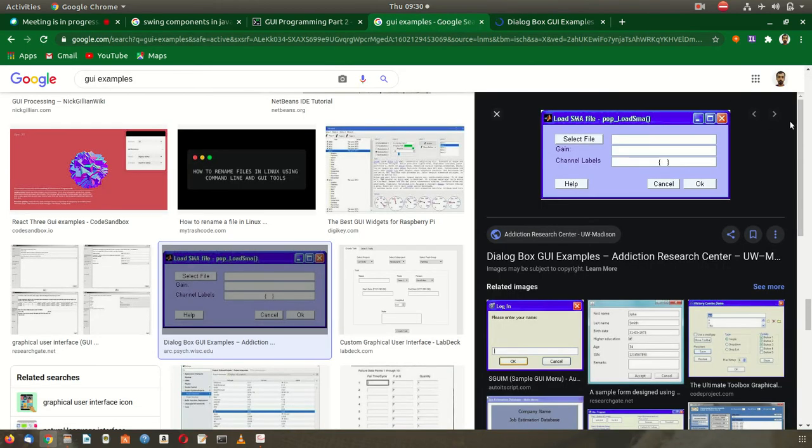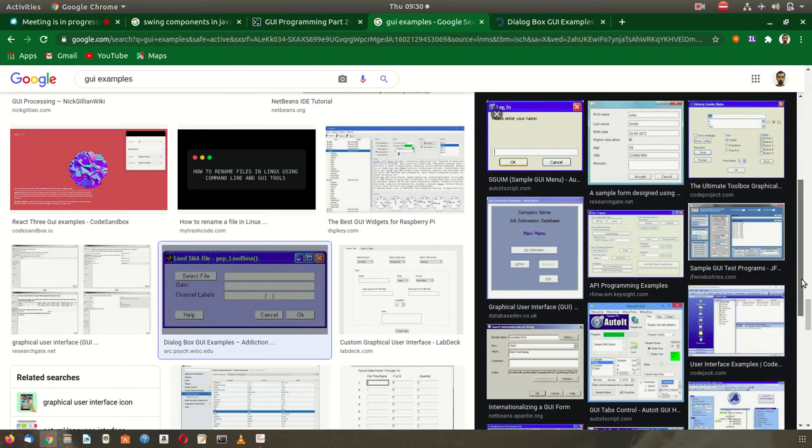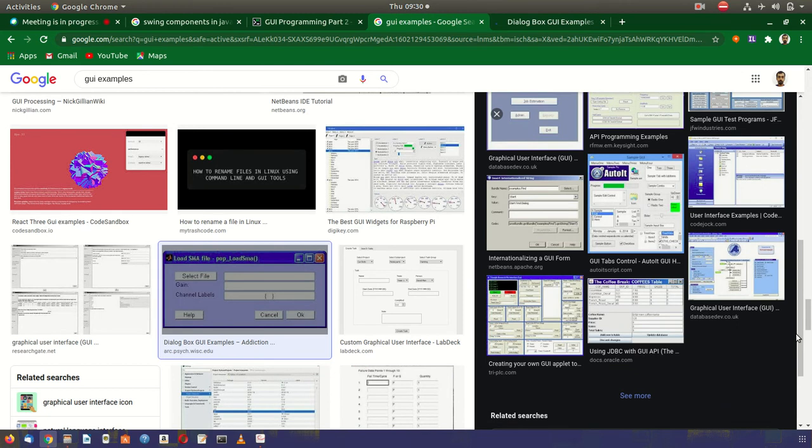This is an example of a graphical user interface. Graphical means there is a graphics component involved in it, with colors and figures. All are examples of graphical components.